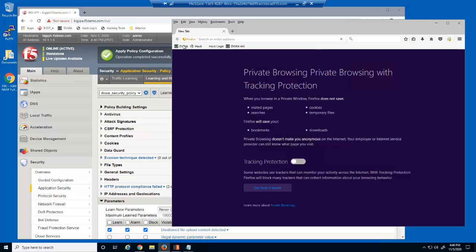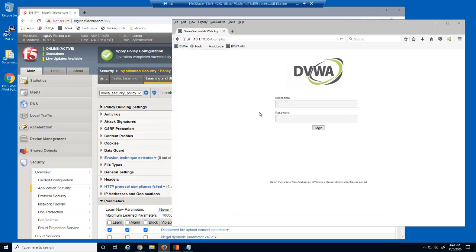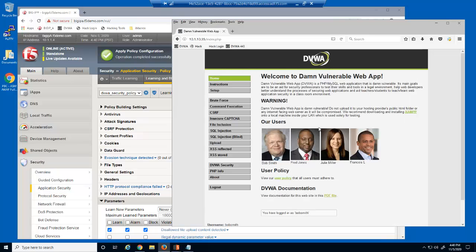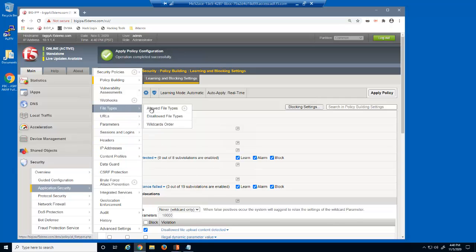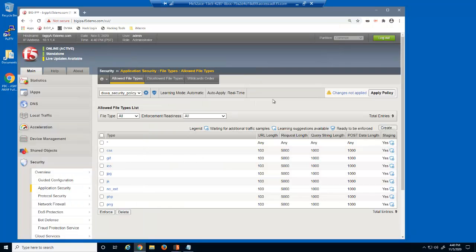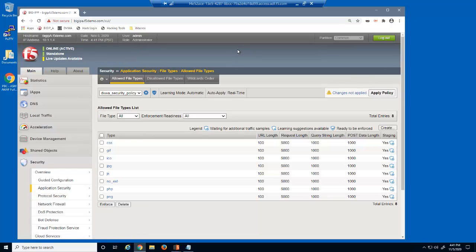Now, we'll access the web application from a trusted workstation to generate requests for building the security policy. Next, we'll examine the allowed file types page. 8 explicit file types have been added to the allowed file types list. The different file types are called entities in BIG-IP Advanced WAF. We'll delete the wildcard entry to prevent the security policy from allowing any file types that are not on this list.